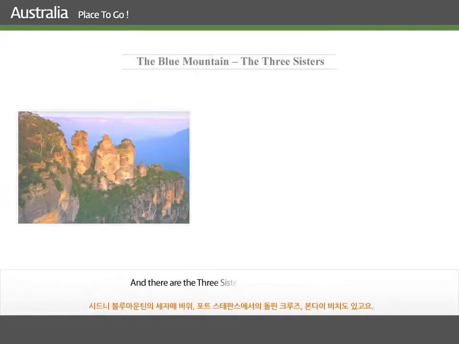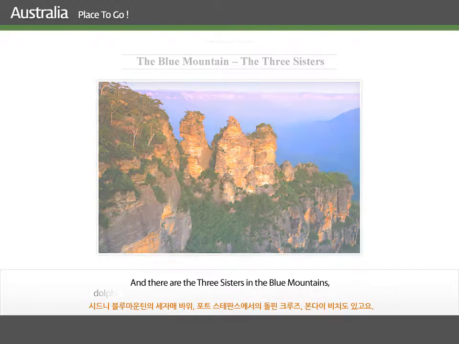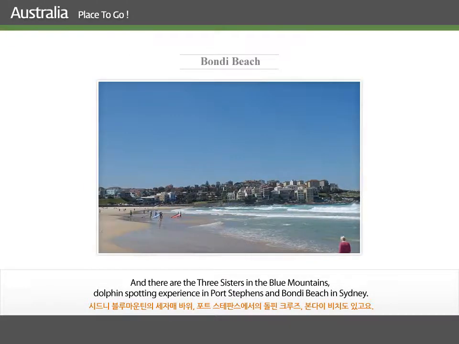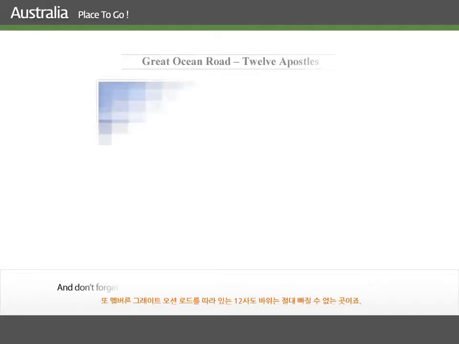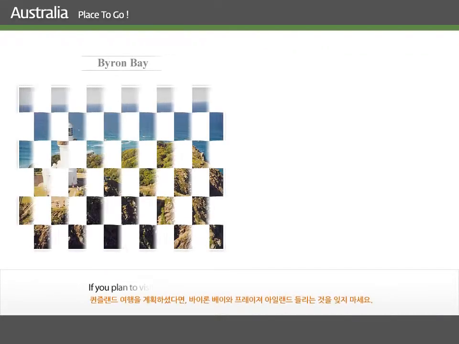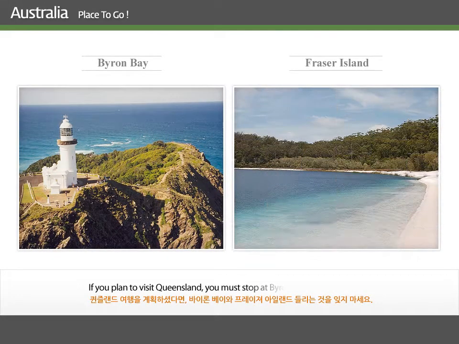And there are the Three Sisters in the Blue Mountains, dolphin spotting experience in Port Stephens and Bondi Beach in Sydney. And don't forget to check out the 12 Apostles along the Great Ocean Road in Melbourne. If you plan to visit Queensland, you must stop at Byron Bay and Fraser Island.